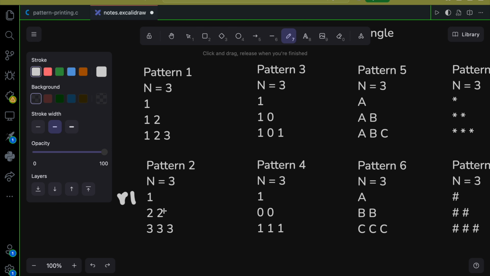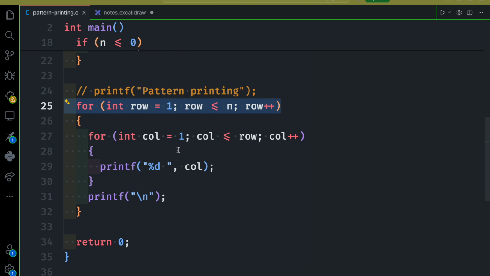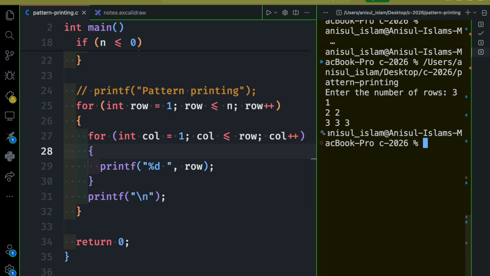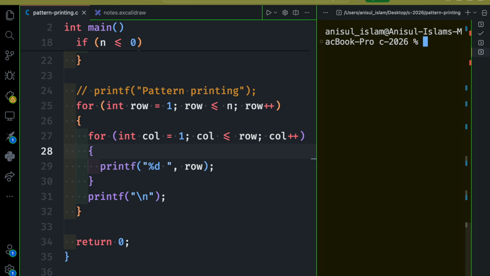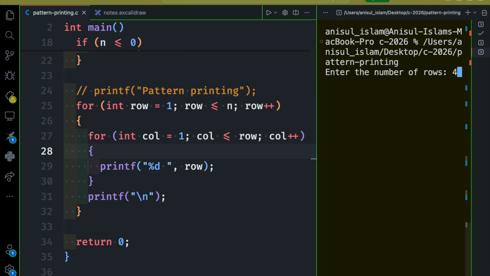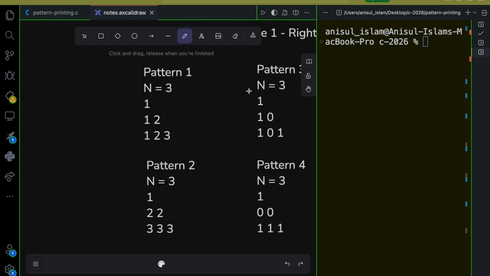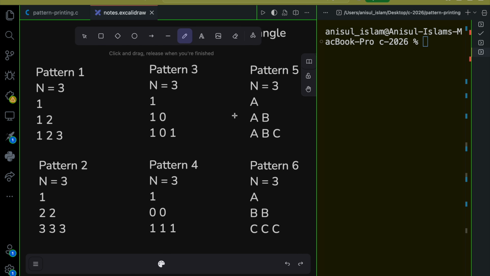And let me go back to our loop, and this time we are going to print the value of row instead of column. Let me just compile and run, and let me show you. So if I give 3 here, you can see it is printing exactly the pattern that we're looking for. Now if I try with another value, let's say the number of rows this time will be 4, and you can see it is working perfectly fine. Let's go back. This time we're going to move to pattern 3.